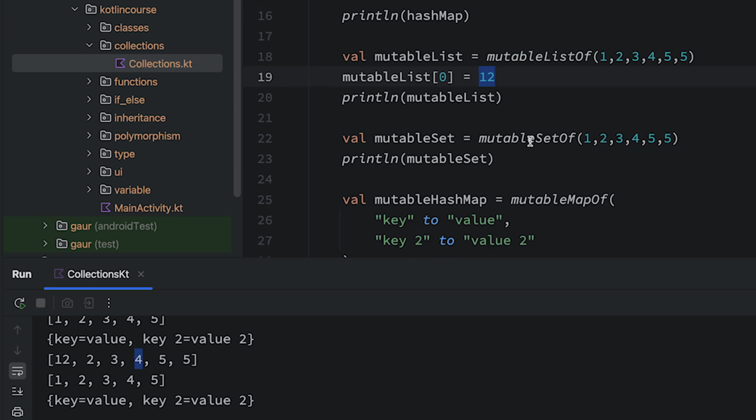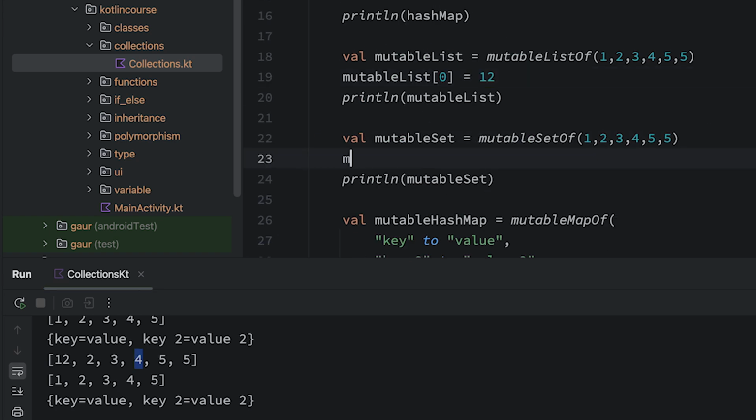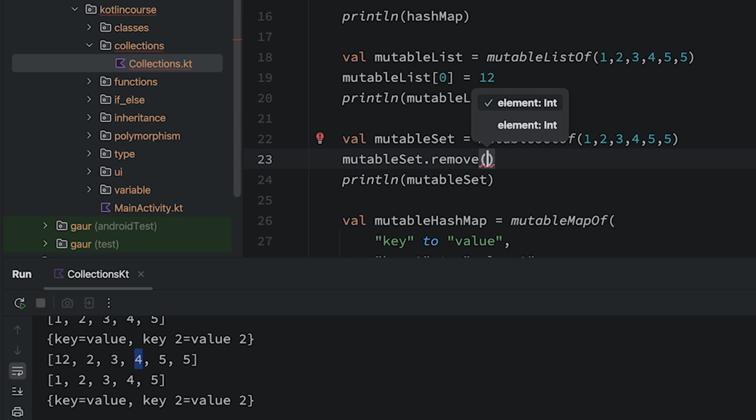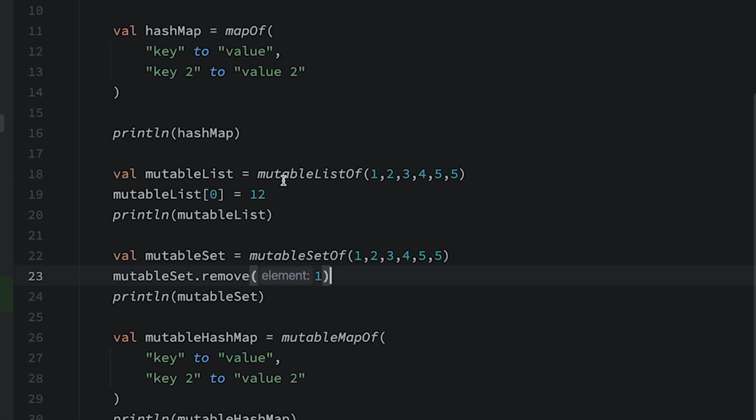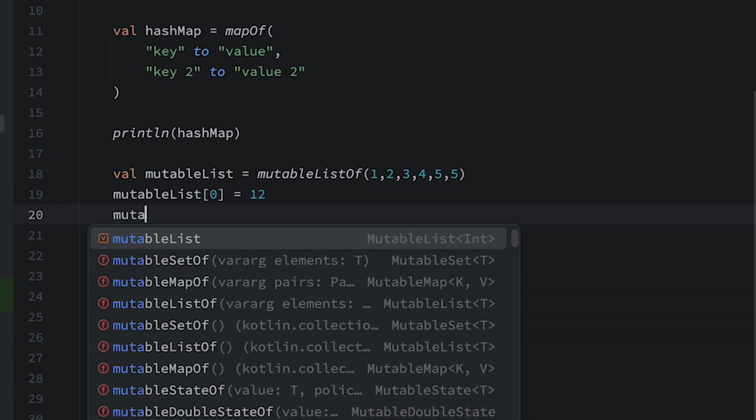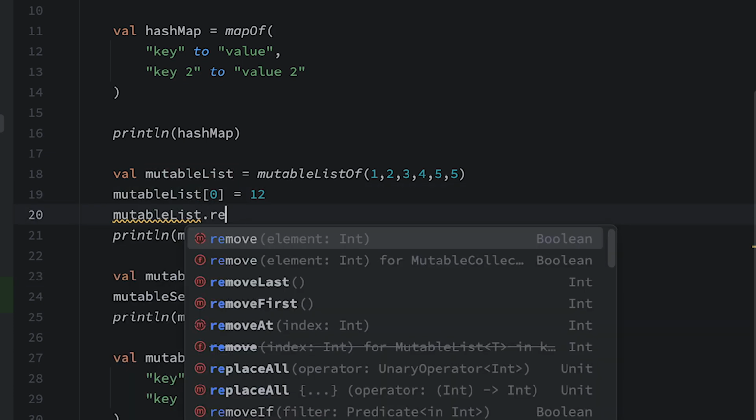Similarly, if you want to mutate your mutable set, you can simply use your mutable set. If you want to remove anything, you should use remove and pass the element. So let's say I want to remove the 1, and when you execute it, you can see we are not having here 1. Okay, and also similarly for our mutable list we are having a lot of functionality. So mutable list we have here a remove, simply pass the element to remove the element from your mutable list.